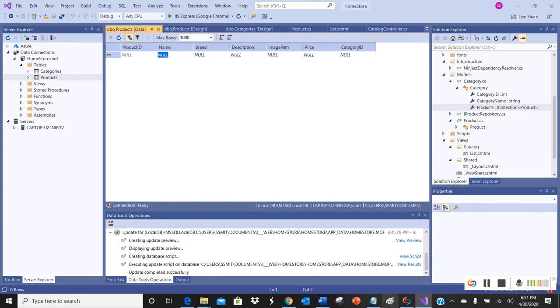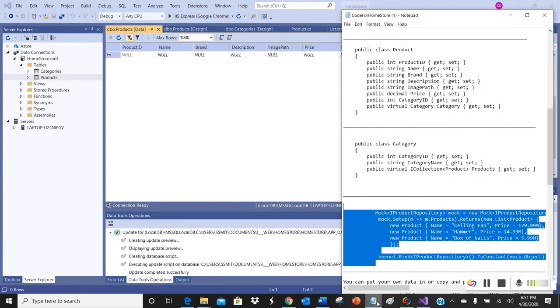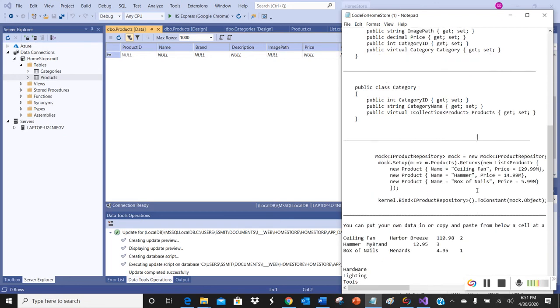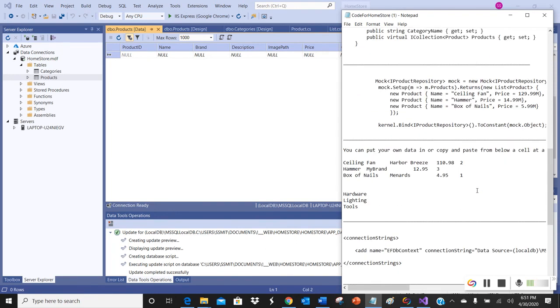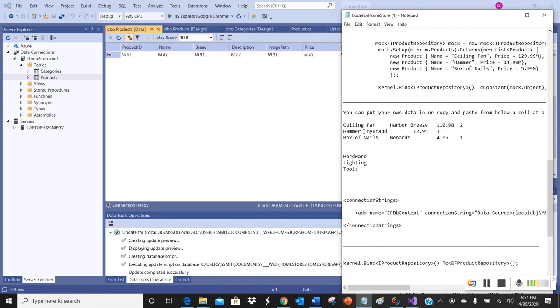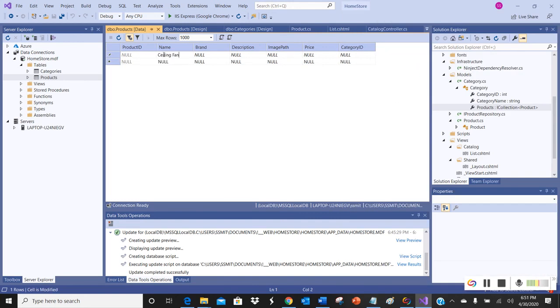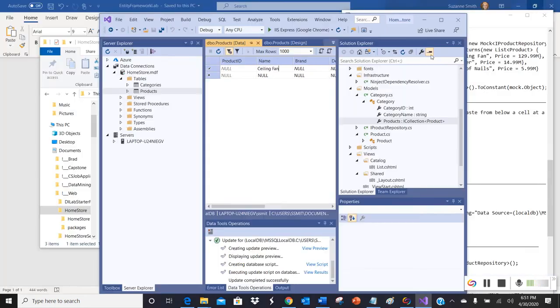So I'm going to open up our Notepad. I had downloaded that code for Home Store, and it had some data in here. What I have in my example, I just have in here in case you want to copy and paste some things. So I'm going to copy that. Let me make this a little smaller here.